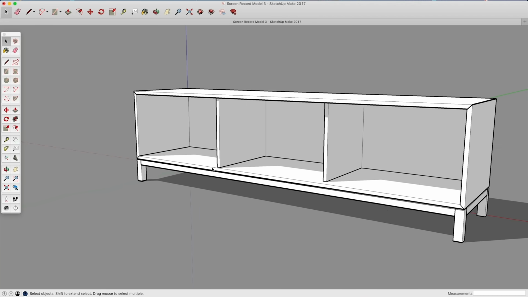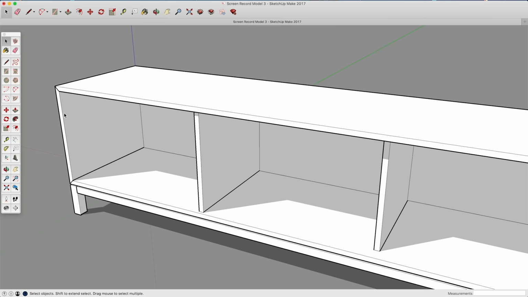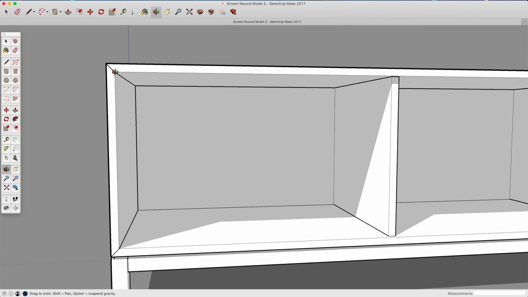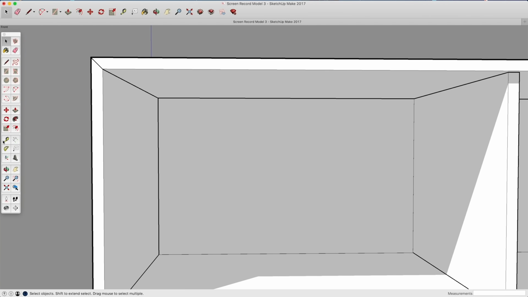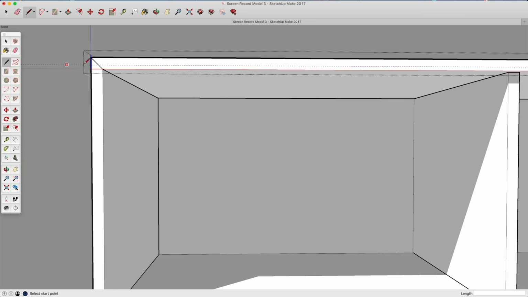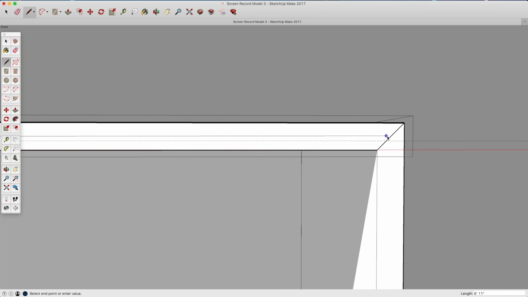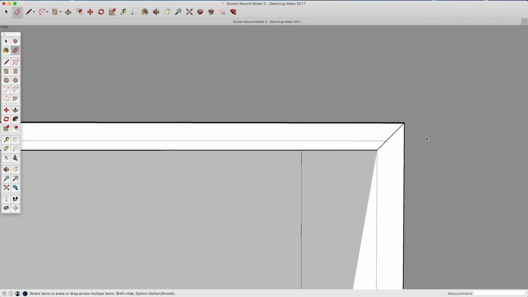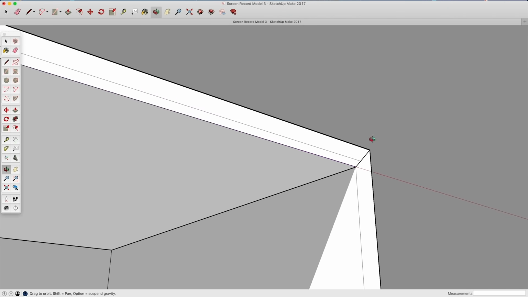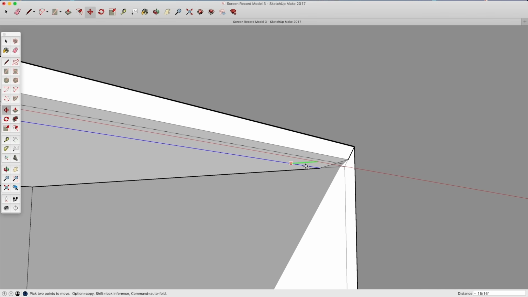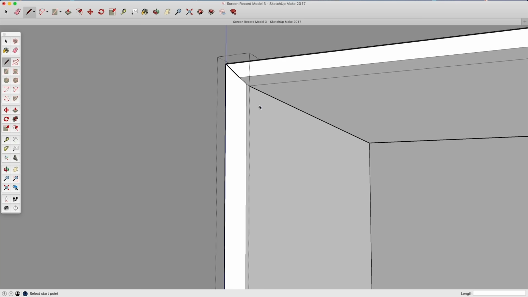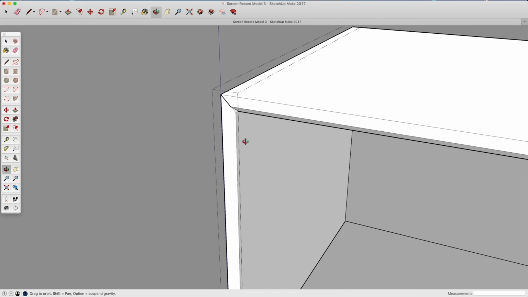Okay, next I want to make an inside chamfer on my exterior panels, so the top, bottom, and the two sides. So I'm going to make a guideline 1/4 of an inch up from the inside, draw a line all the way across, and then use the move tool to recess the bottom edge by 1/4 of an inch. And that's going to create a 45-degree chamfer. And then I'm just going to do the same thing on the side panels as well.